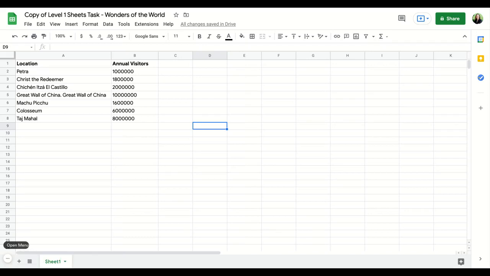Okay, I'm going to show you three features in Google Sheets that I use often. The first one is the ability to freeze a row or a column. When you freeze a row, it basically doesn't move. It stays put while you scroll through the rest of your data.